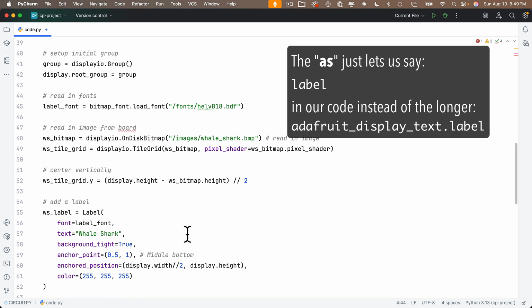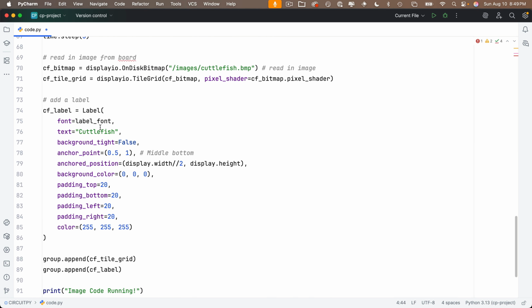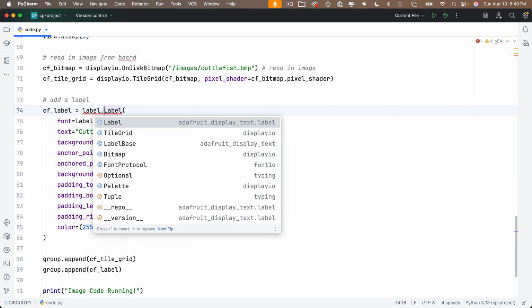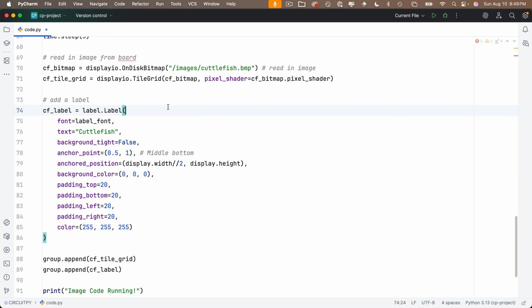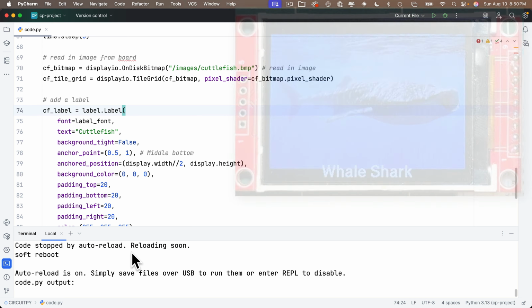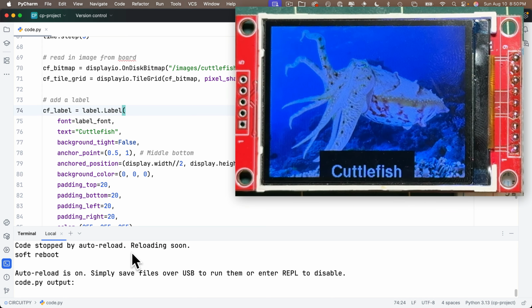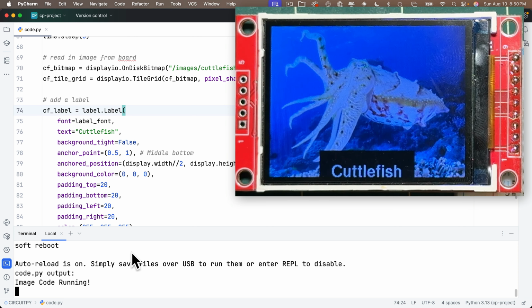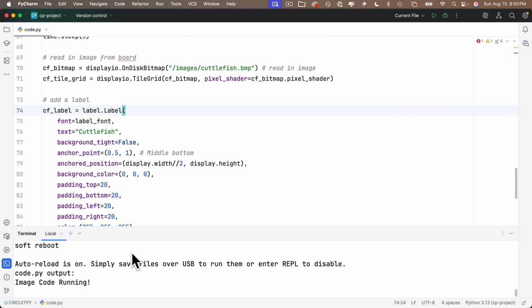Then we'll change our label code like this. Instead of CF label equals capital L label, we're going to say CF label equals lowercase label dot capital L label. That goes in the label class that we just imported, and it uses that label object. Then we can save this and rerun it. And I've been speeding the video through the whale shark, but hey, it looks good. And you might decide you want to experiment with less padding, maybe not so much padding on the top, but at least we know how to control the problem we had previously.